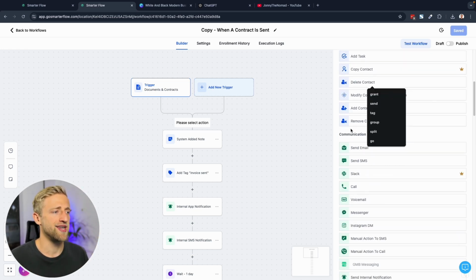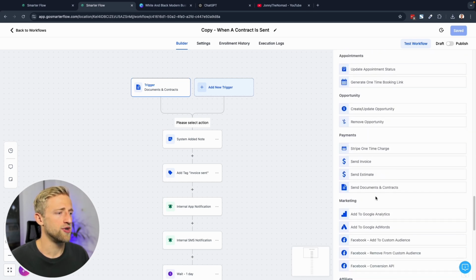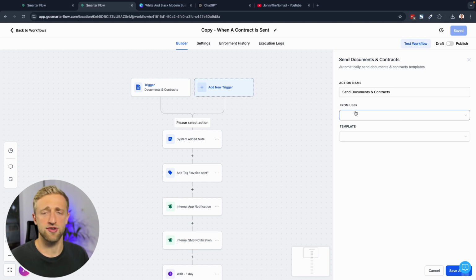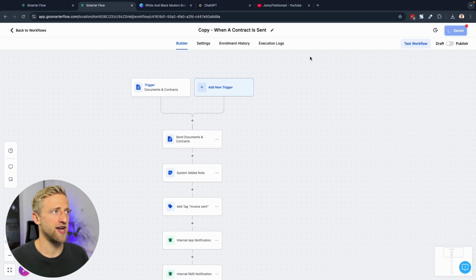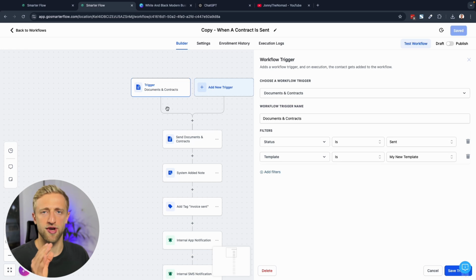So if we go to these action steps and we go back down to the payments section, we can see that we can send documents and contracts. And so this is the actual action step that will actually send the document and contract. So we could say my video editor, CJ, shout out to him, is sending this from him as a user. And this is where we would select the template. And so this is the actual action step that sends this contract, okay? This combination of these two action steps doesn't make sense. We would not want to have that.